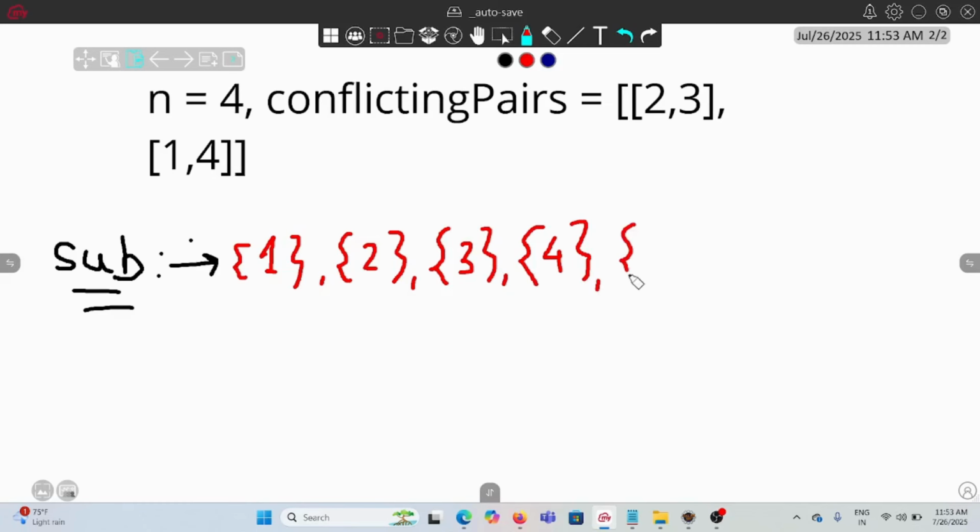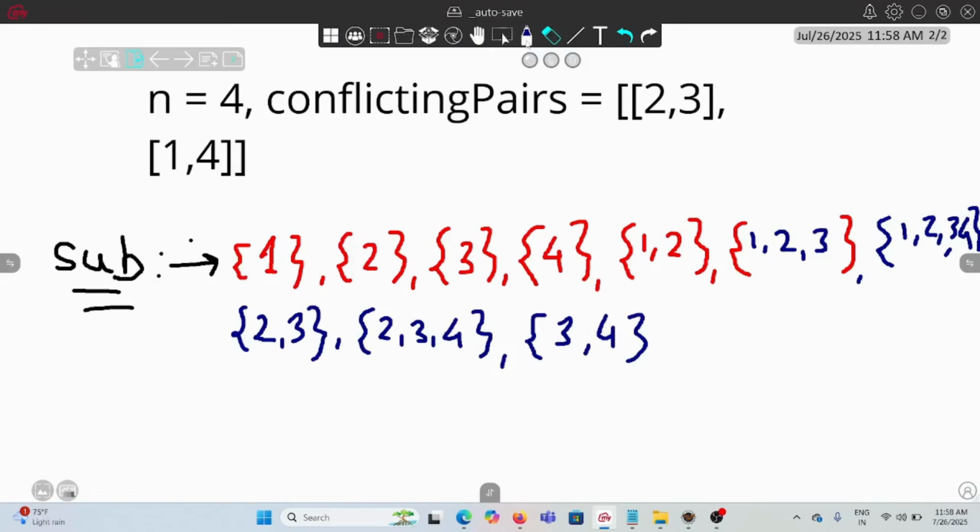Other than that, there would be 1, 2, right? This is also a subarray. Then 1, 2, 3 would also be a subarray. Without bothering about the conflicting pairs, if we look only at n equal to 4, these would be the total subarrays, right? So total 10 subarrays are there. Okay. So what will happen if I remove 2, 3 from here, right?